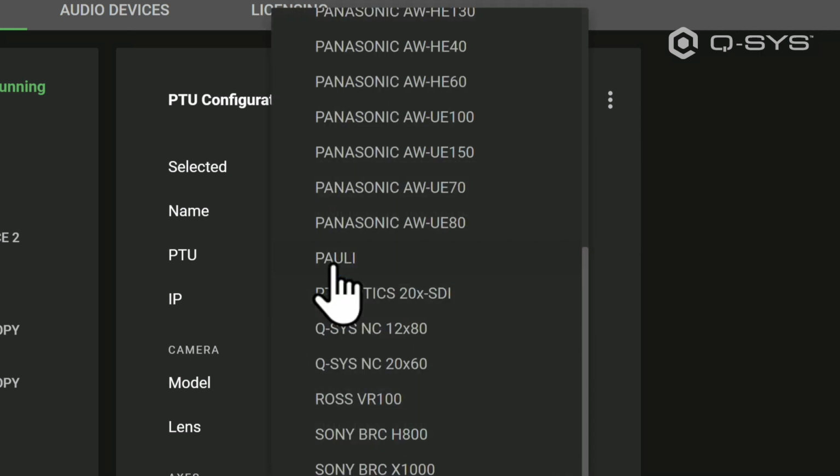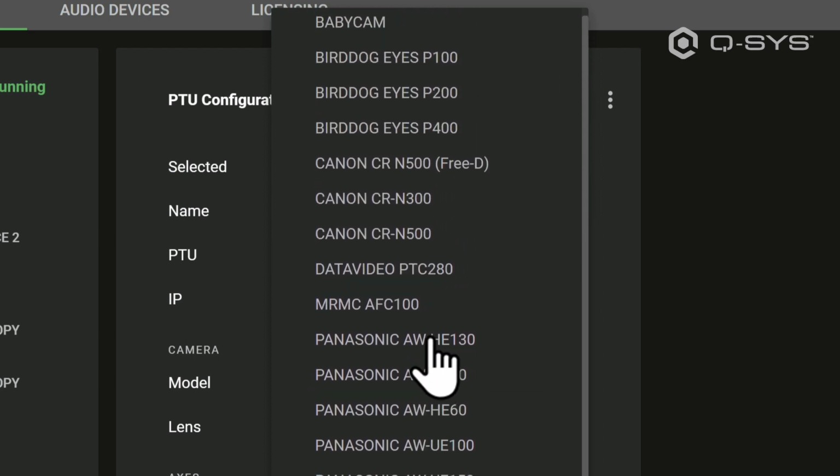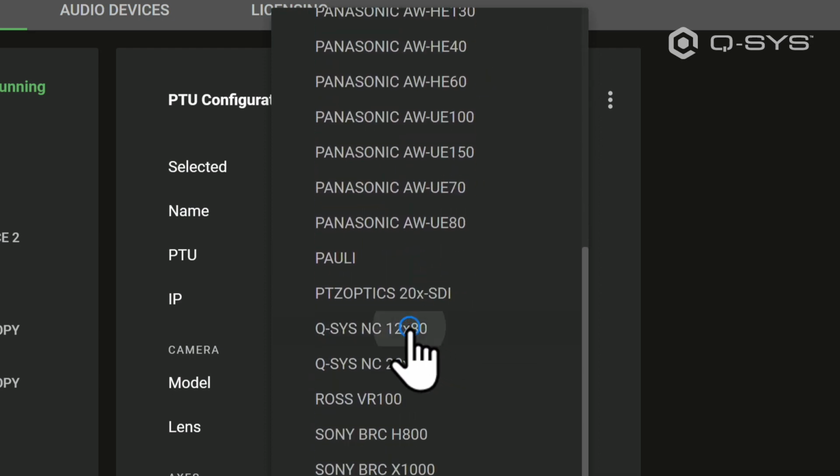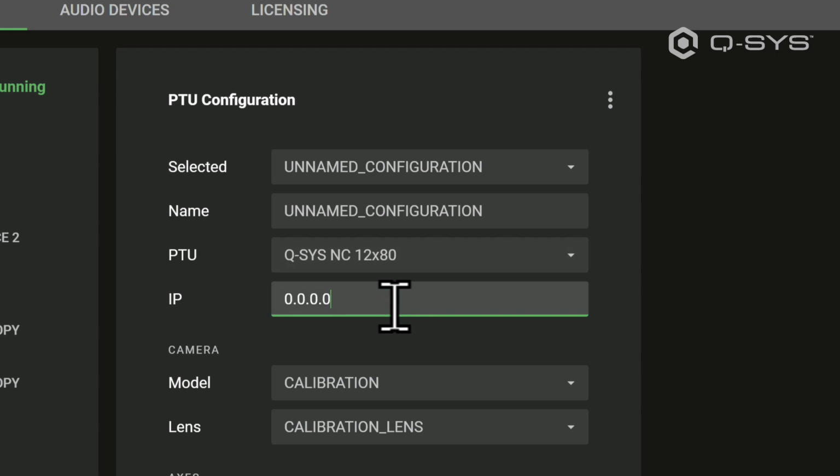Now, of course, we're using Q-SYS NC series cameras, and we can select that as the PTU right here. Of course, we need to enter the camera's IP address, which you can find in Q-SYS Configurator if you're not sure what it is. It might be a good idea to set this to a static address in Peripheral Manager, just in case you're working on a DHCP network and the camera's IP address changes after a reboot.